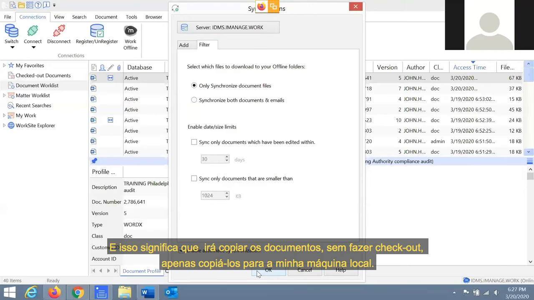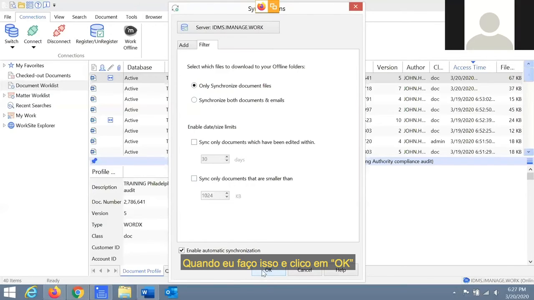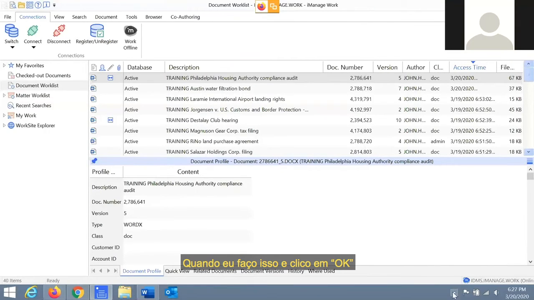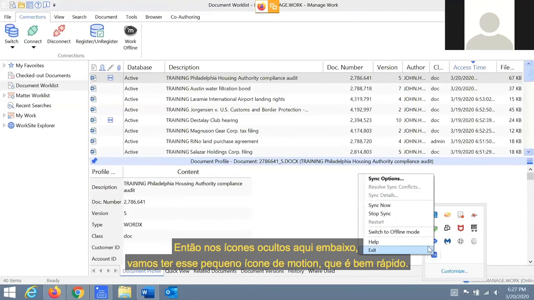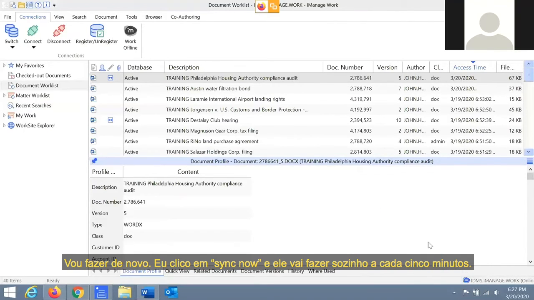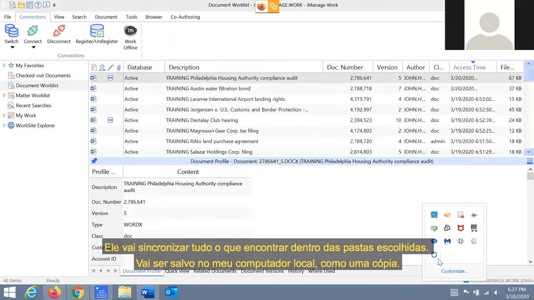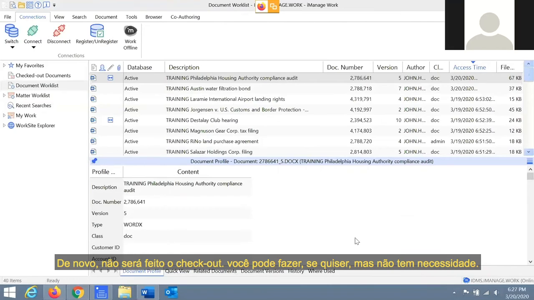And what it's doing is it's going to copy that. It's not checking the documents out, it's copying it to my local machine. Now, when I do that and I say, okay, it will have this little clockwise motion. You see it very quickly. I'll do it again. Sync now. It'll do it by itself every 5 minutes, and it will sync up everything that it finds in that folder. It will be saved to my local computer as a copy. Now, again, it doesn't have to be checked out. You can if you want to, but it doesn't have to be.